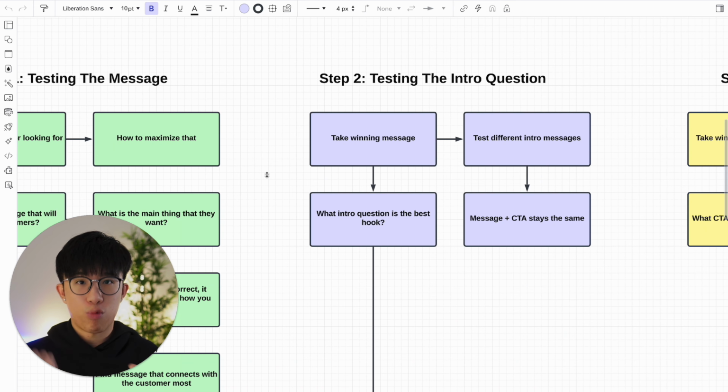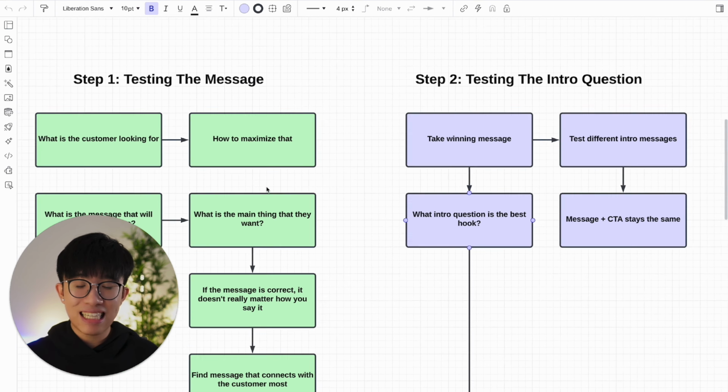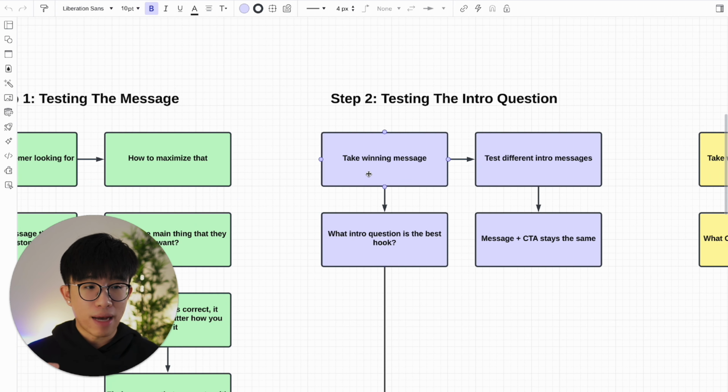What do people read first when they click into your cold email? And what you want to do is, once you tested the message, take that winning message and test different intro questions or different icebreaker lines. That's essentially what you want to do.